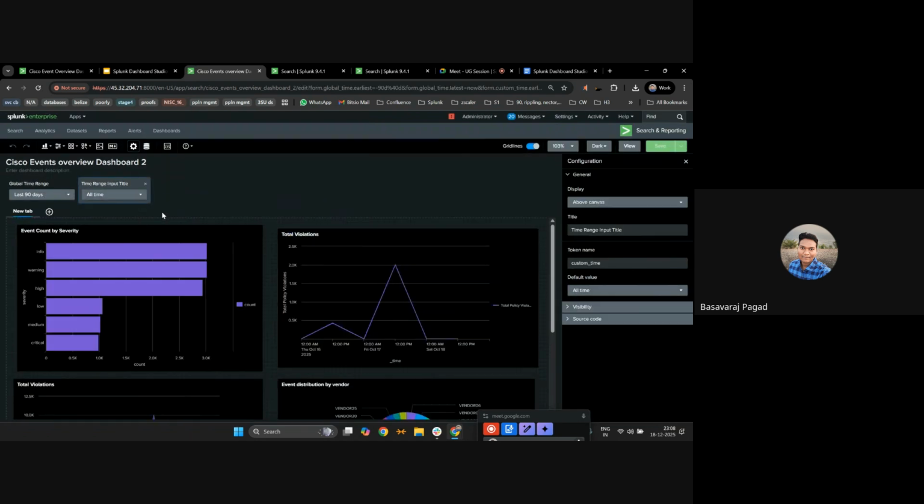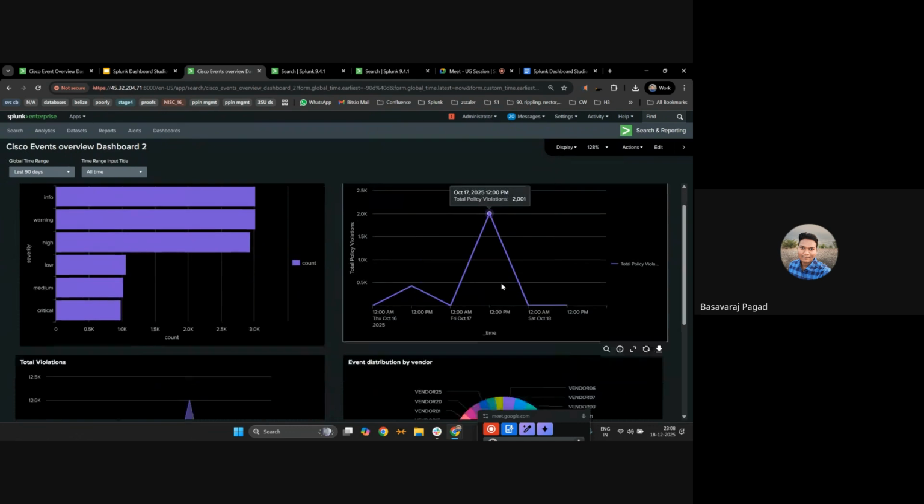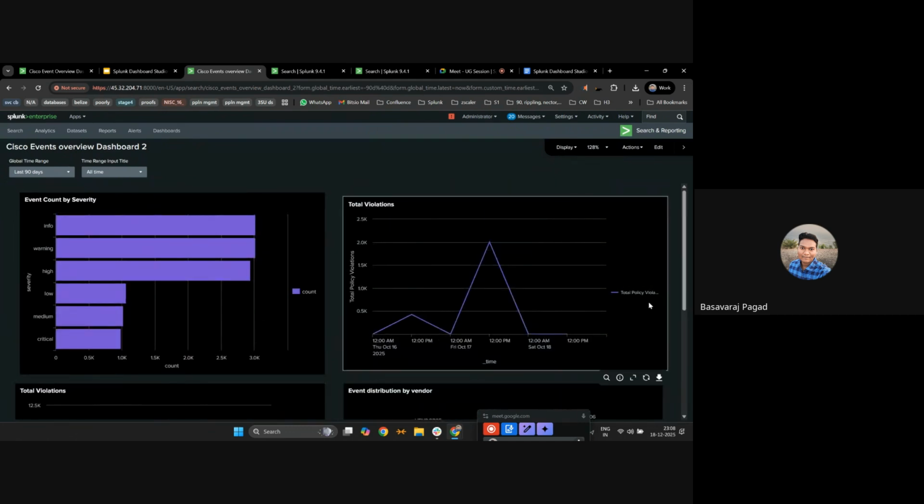And that is because I have set it to the default value. And then we have some values here as well. So this is about the time input. Now let's see other inputs like vendor and then severity.